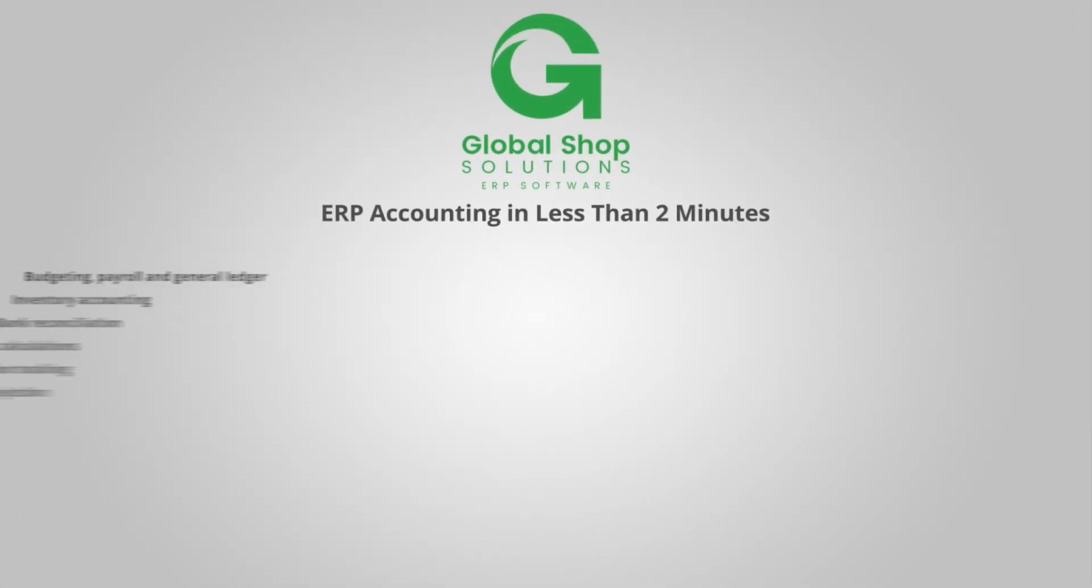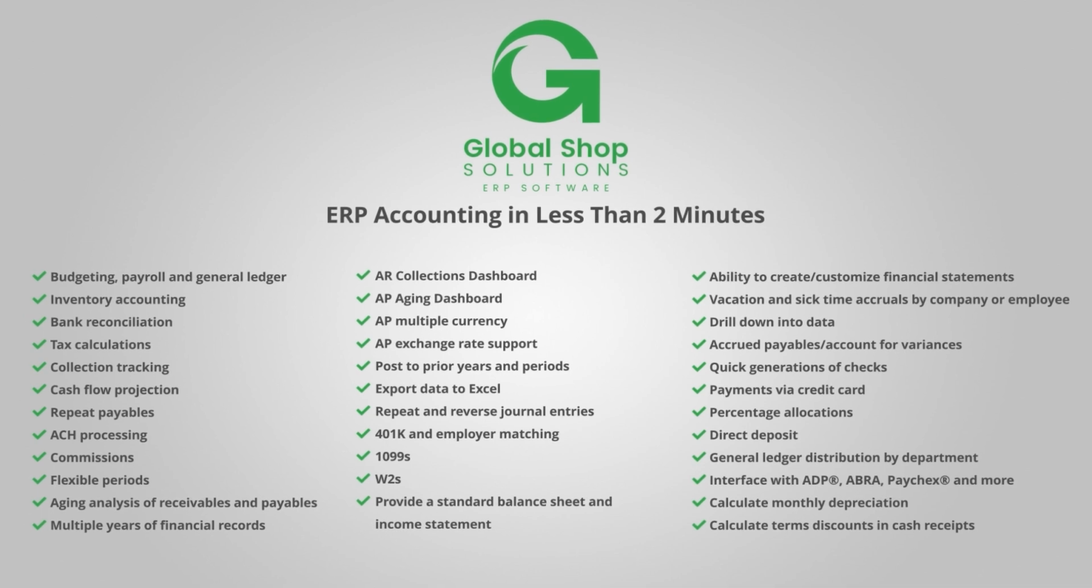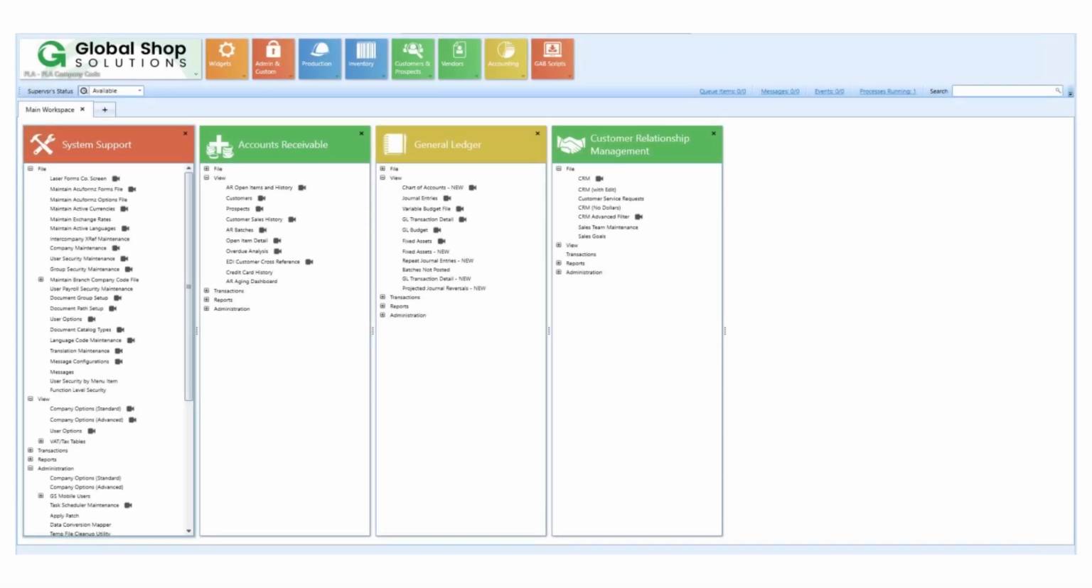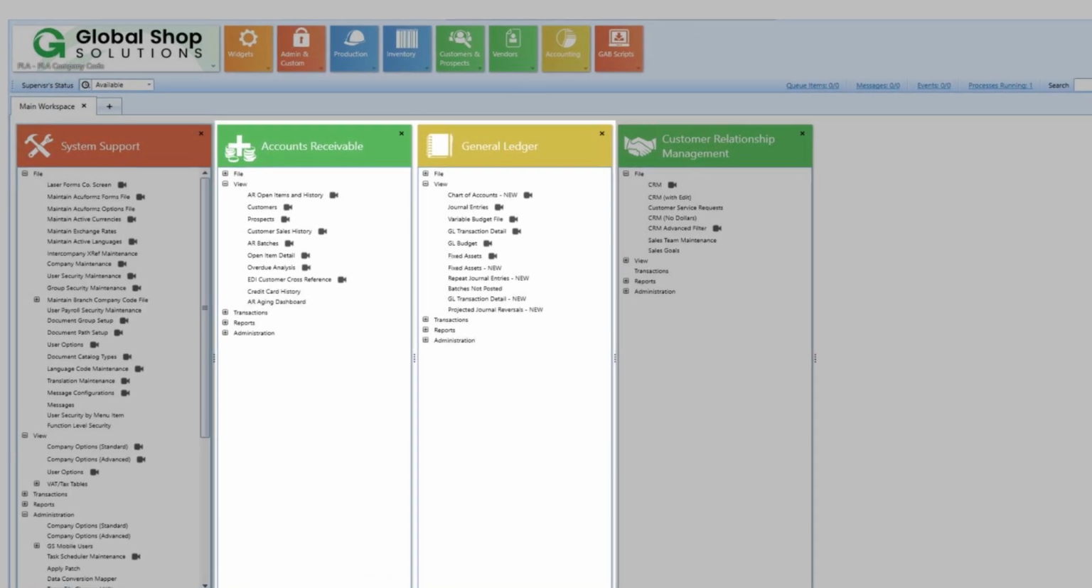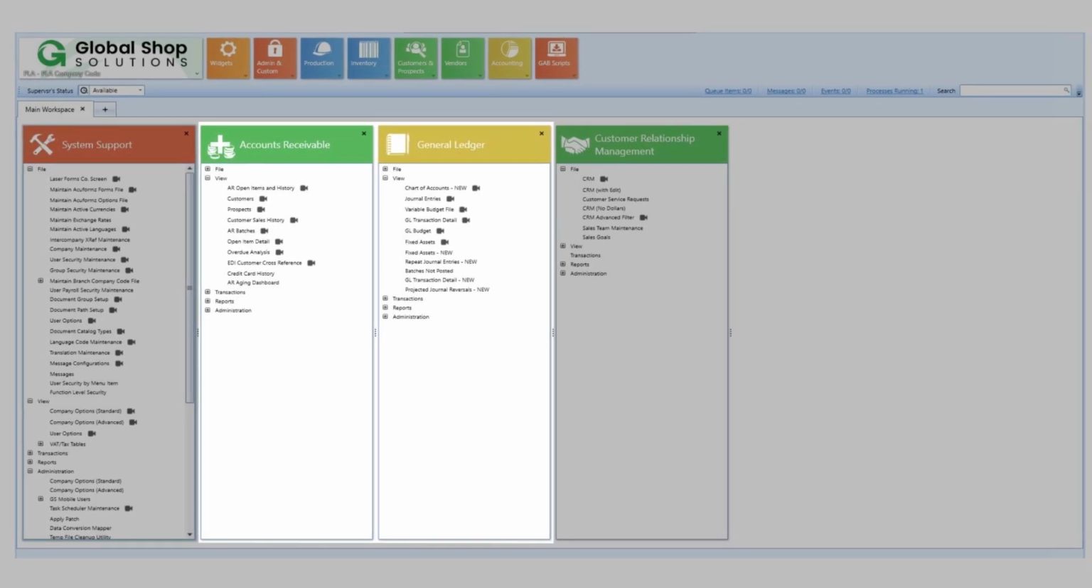Global Shop Solutions accounting application gives you everything you need to get rid of spreadsheets and take control of your finances. This application makes financial management easy. Track receivables, payables, and generate reports, all with real-time visibility and control. Let's explore a few key features.